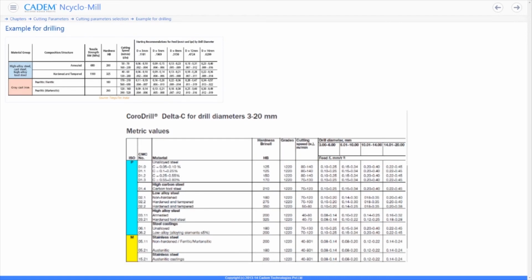This chart shows Sandvik's recommended parameters for drilling with the CoroDrill Delta-C type of drill. For each workpiece material, it shows the recommended grade of carbide to be used, the cutting speed range, and the feed rate range for various drill diameter ranges.